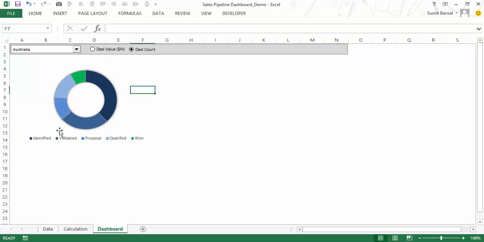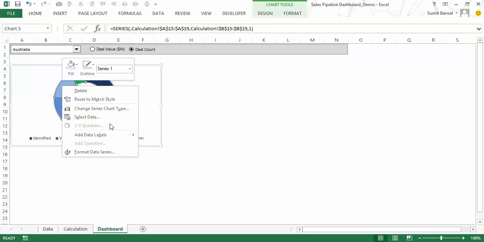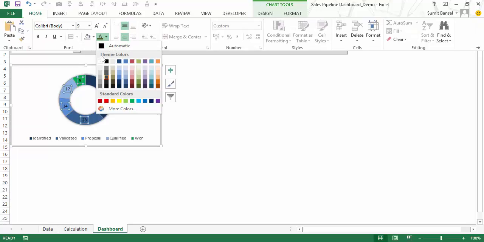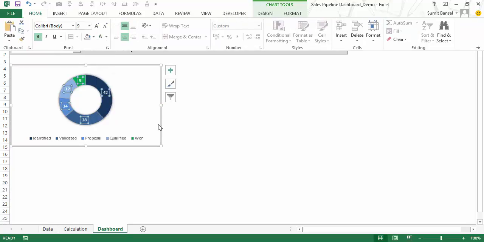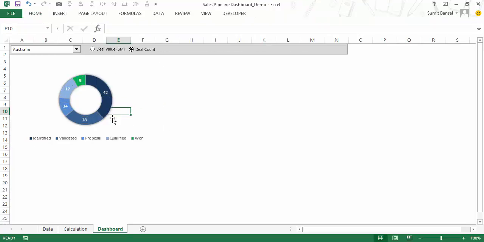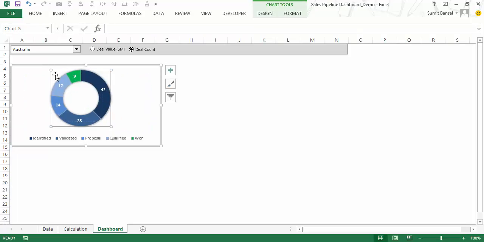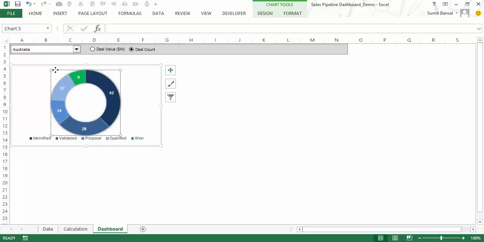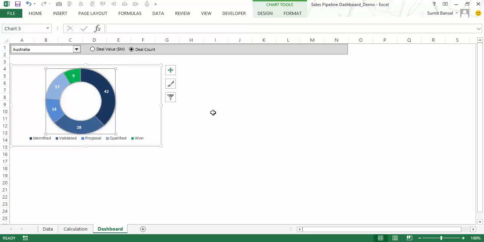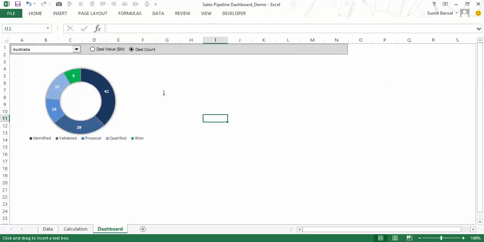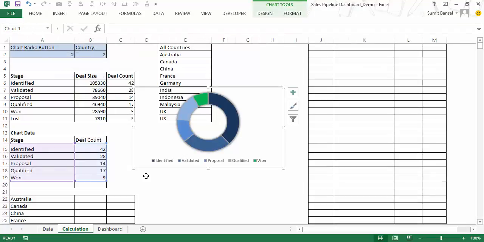And sure enough, it works because these values are changing. I can add data labels to it and maybe make these data labels white and bold if you want. I can increase the size of the donut a little. So now this is your donut chart. Let me also go to insert. Here I would insert a text box, and let me go back to calculation.